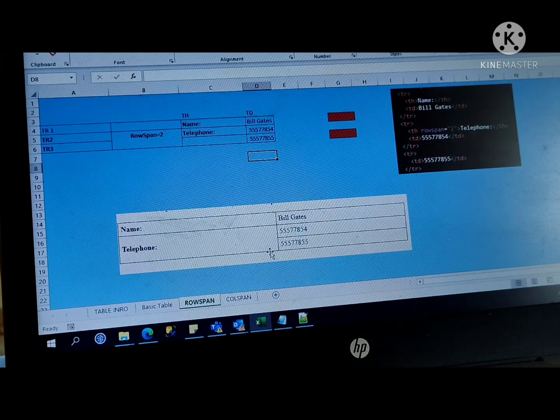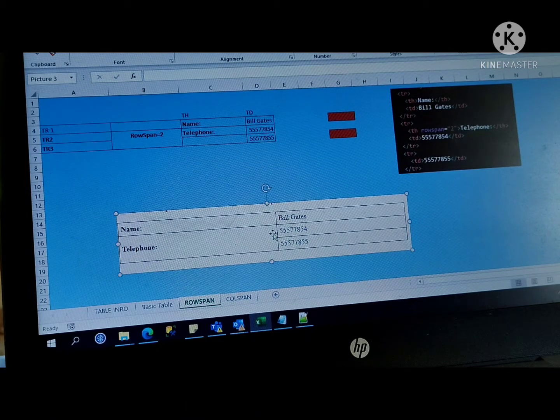Now let's try to understand the use of rowspan. If you see this table, it has 2 headers. One is name, another is telephone. But this header is not in the header position. It is written in that row. And these 2 rows are merged and create a header telephone, and the other cells have the 2 telephone numbers.